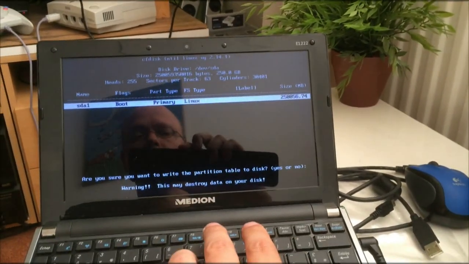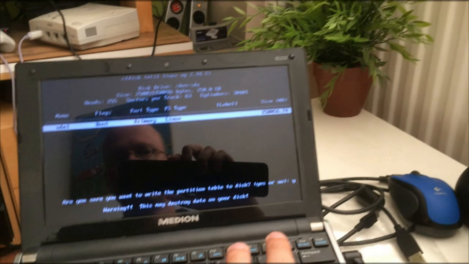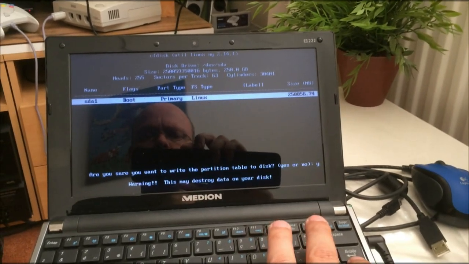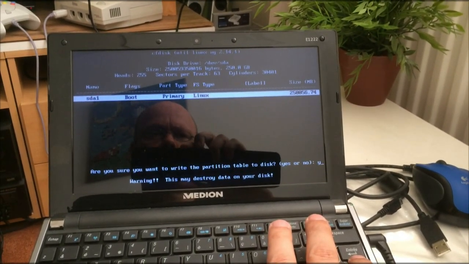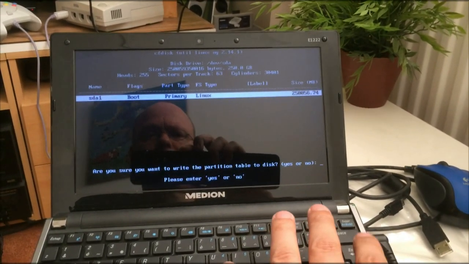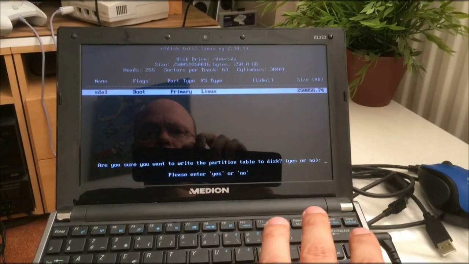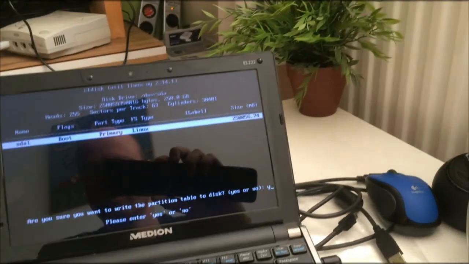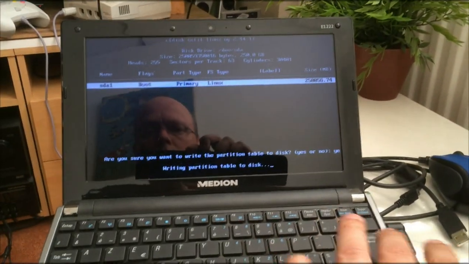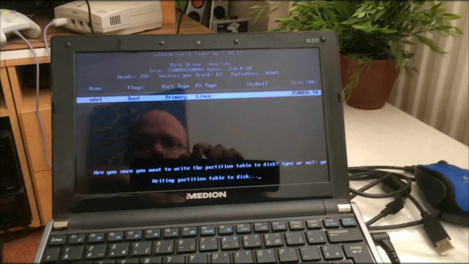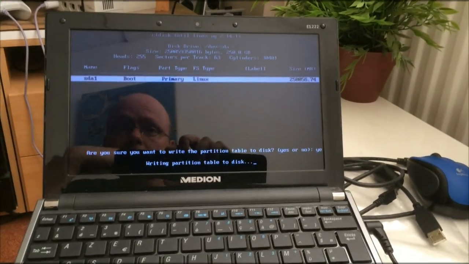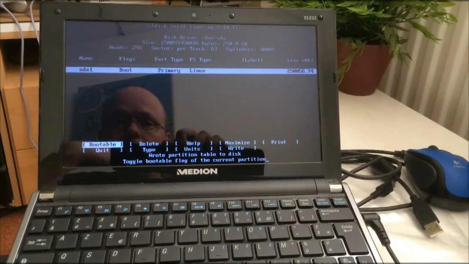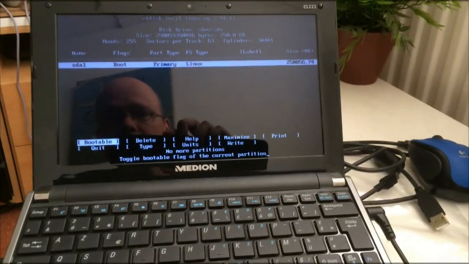yes. Not sure if I should actually make a swap partition or, you know, do any other stuff, but let's do. Are you sure you want to write? Yes, I want to write it. Yes. So it's writing it to disk. And let's quit.